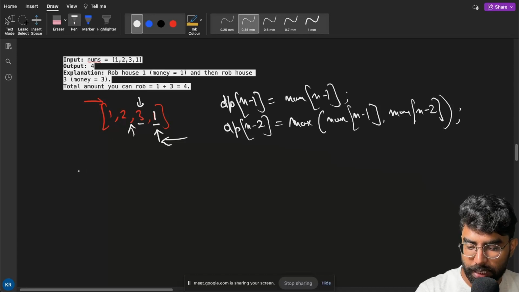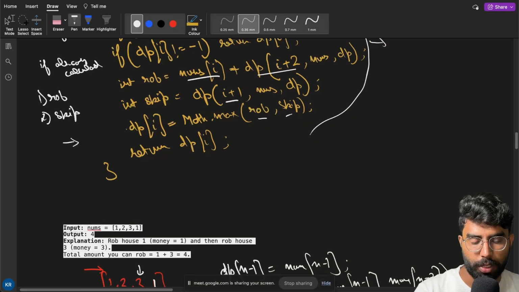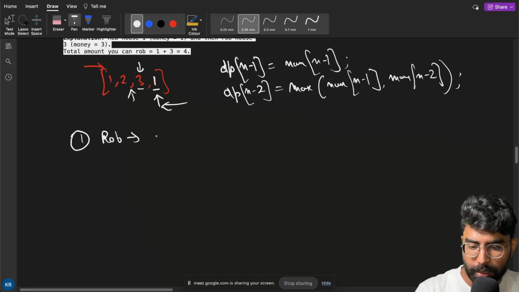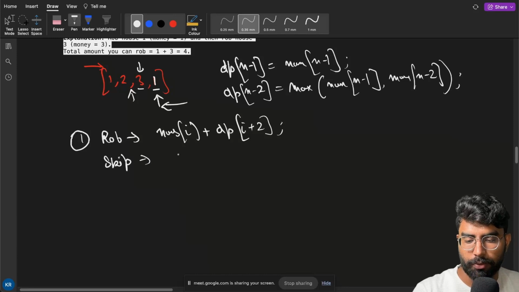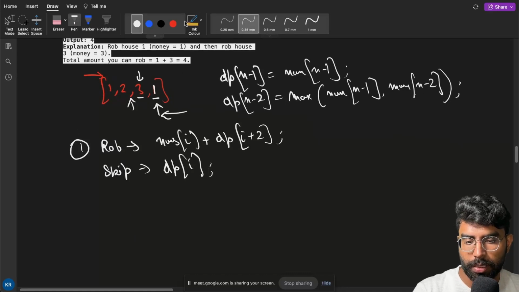That means two conditions were there, right? First is rob it. In the rob, we are adding the value, and we are calling for I plus 2. Same thing we will do here. For the rob, we will take the value, that is nums of I plus dp of I plus 2. Got it? And if we are skipping this, then it is dp of I plus 1, right? Now we have the values of these two as the base conditions, correct?